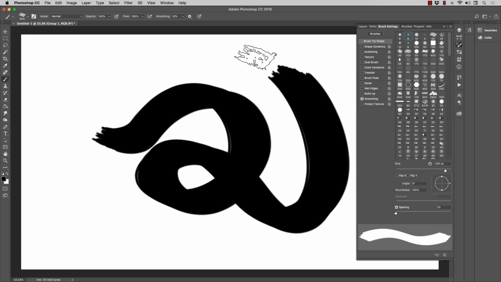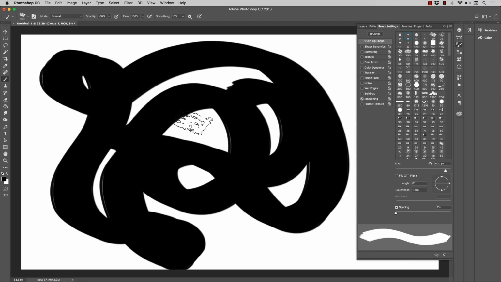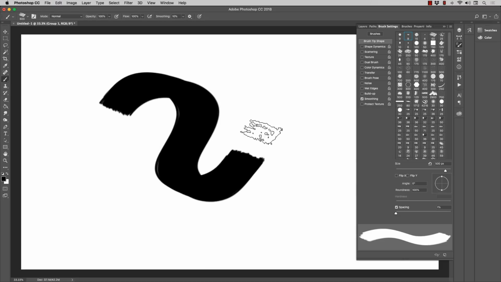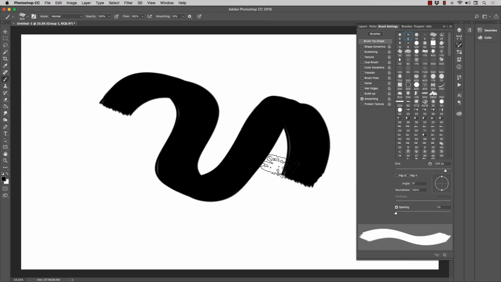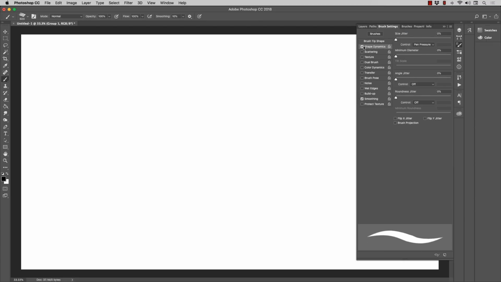Notice that if nothing's set, I just get this big blob of black on the screen. And there's no pressure sensitivity. There's no line weight, nothing. So when I go to shape dynamics, if I check that and select it, by clicking to the right, I can look at all these different sliders, and the main thing is pen pressure.